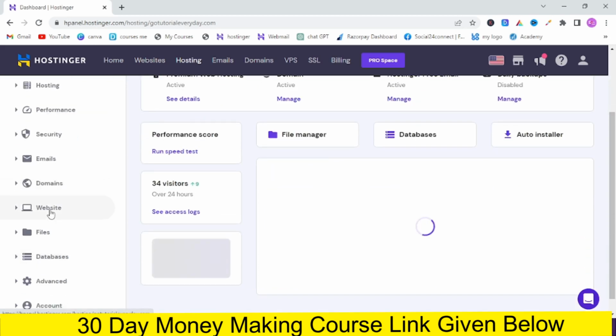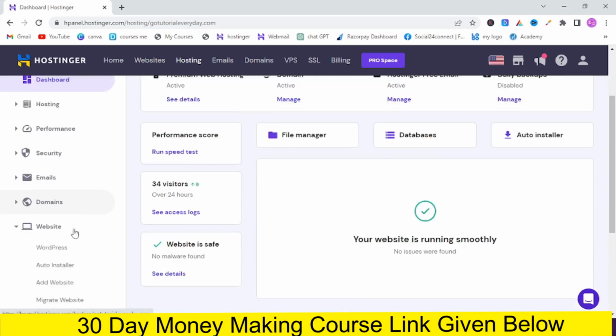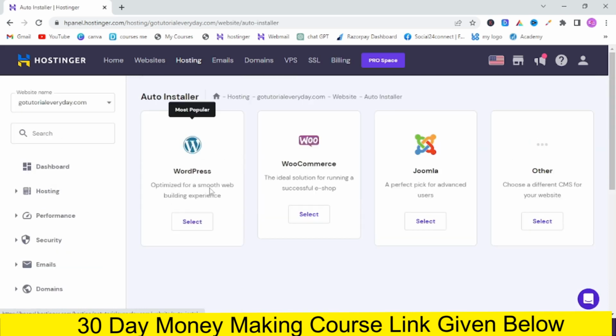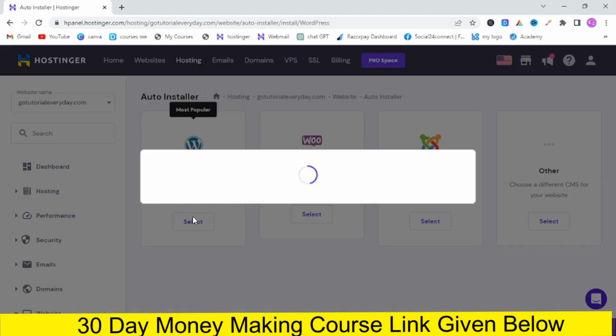So here go to website. Under this, the auto installer is there. Click on that. So this is the auto installer. Now you have to click on WordPress. If it is an e-commerce website, WooCommerce is there. Similarly, we have a lot of applications, but we are going to create our website using WordPress. So I'm going to click on WordPress. Now we are going to install WordPress.